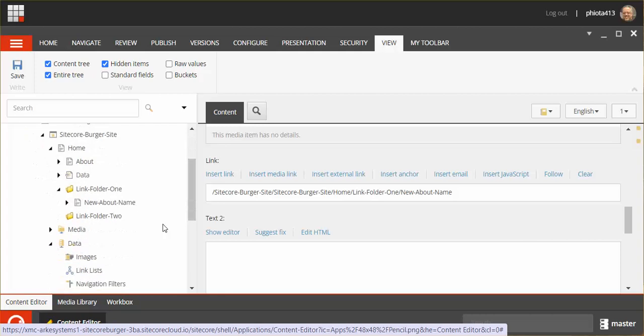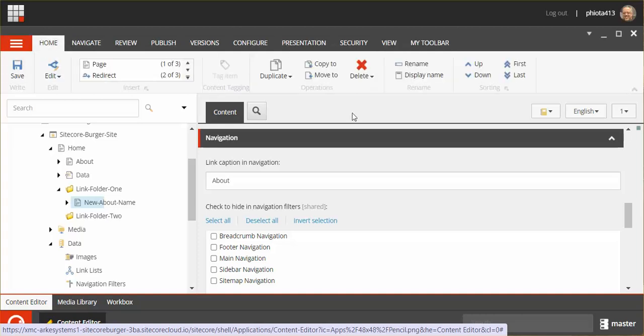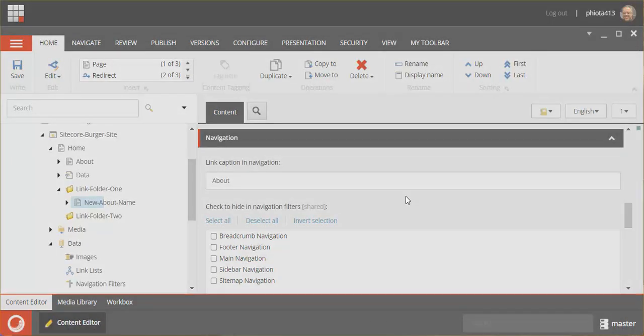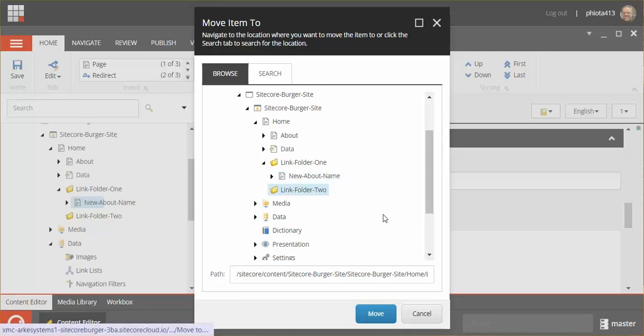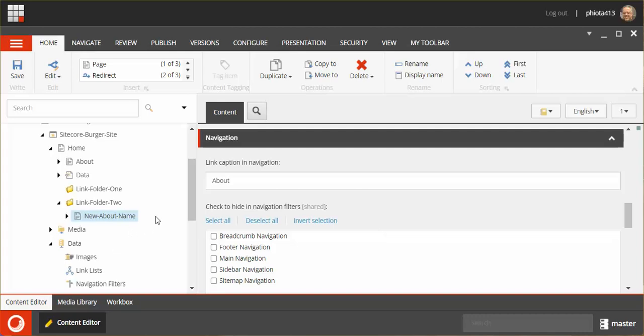If I move it, I created this new folder on purpose so I can actually perform a move. So I'm going to click on this item. I'm going to use my home move to command to move it to another folder. This may take a second. Okay, my move screen is here. So what I'm going to do is choose link folder 2 and click on move. All right, now it's moved to a new folder.